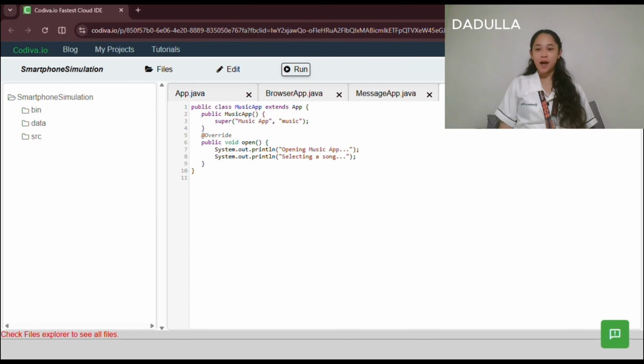And finally, the MusicApp. Public class MusicApp extends App. This line declares a class named MusicApp. The keyword public means it can be accessed from other classes. The phrase extends App means that the MusicApp is inheriting from another class called App.